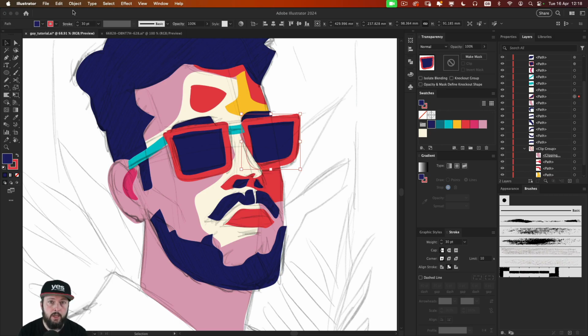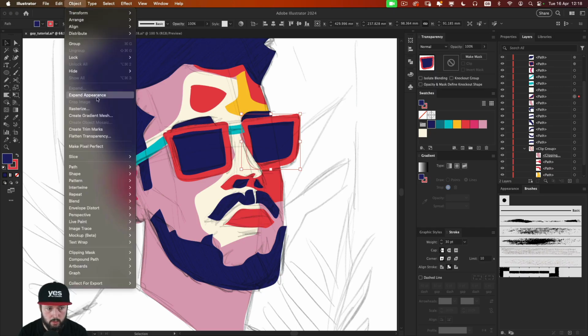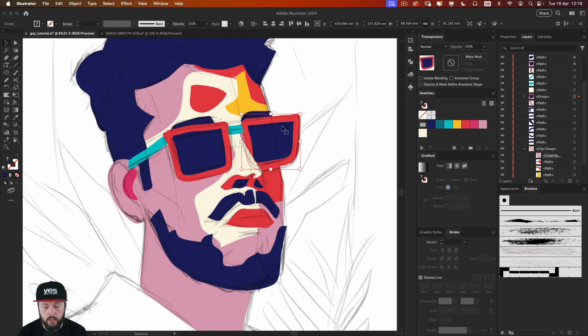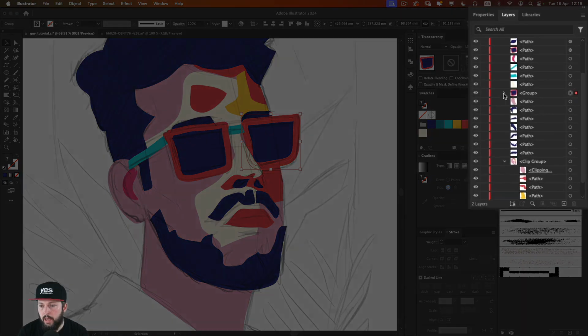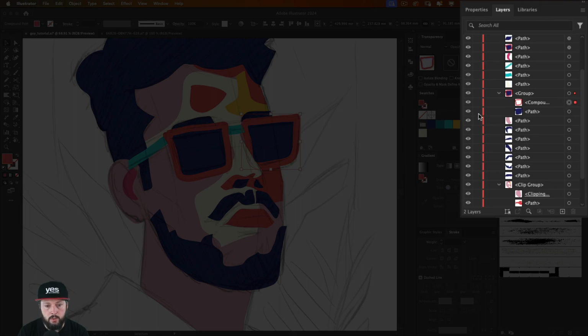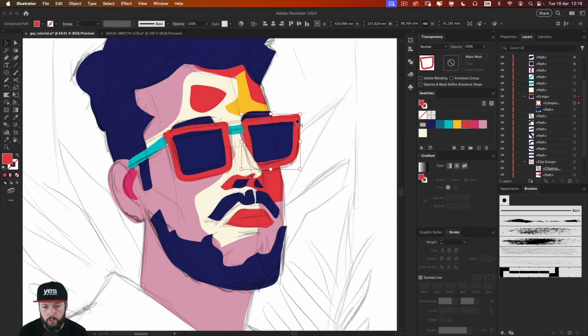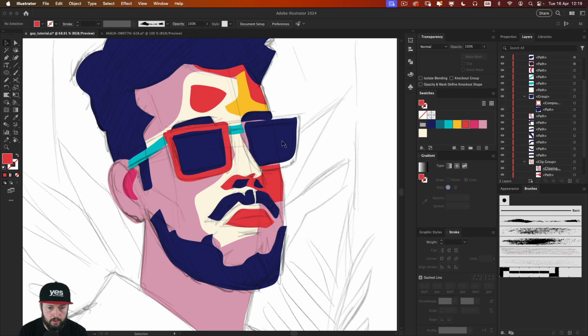So essentially I would like to be able to draw things inside that stroke and use it as a clipping mask. The way you can do this is by going to the object menu and expanding this appearance. That's going to turn the strokes into shapes as well. So if we look at this in the layers panel, we will have a compound path for the stroke that was originally the stroke. And then behind it, we have the filled shape as well as a separate path.